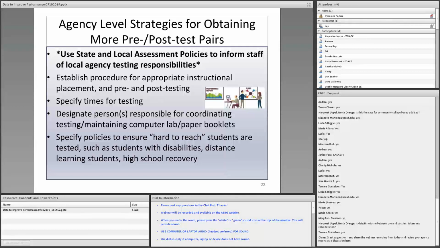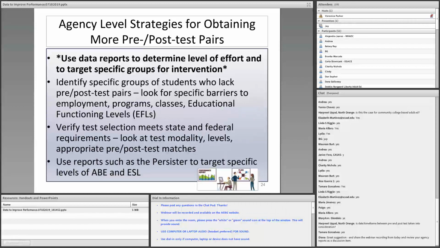So one way to do a better job with those hard to reach students, put that in your policy, spell out exactly what procedures you need to follow and what your students need to follow in order to make sure they get tested just like everybody else.